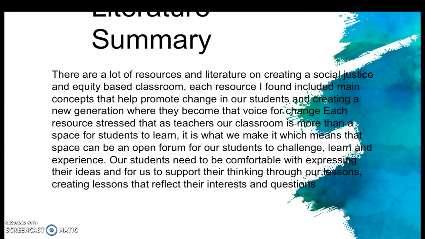Literature summary. There are a lot of resources in literature on creating a social justice and equity-based classroom. Each resource I found included main concepts that help promote change in our students and create a new generation where they become the voice for change. Each resource stressed that as teachers, our classroom is more than a space for students to learn.